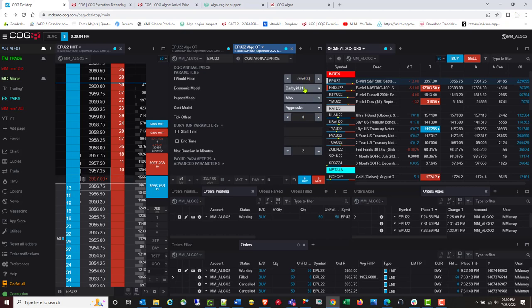There are also different economic models. This is Kevin Darby's, our algo creator's, specific model. He has a white paper on it you could read about. You could also look at the different impact models. There's also cost mode: aggressive, optimistic. Aggressive, I like selecting here. So say I'm willing to work my arrival price algo for 2 minutes. If there's any unfilled quantity after 2 minutes, it just goes ahead and gets it done.